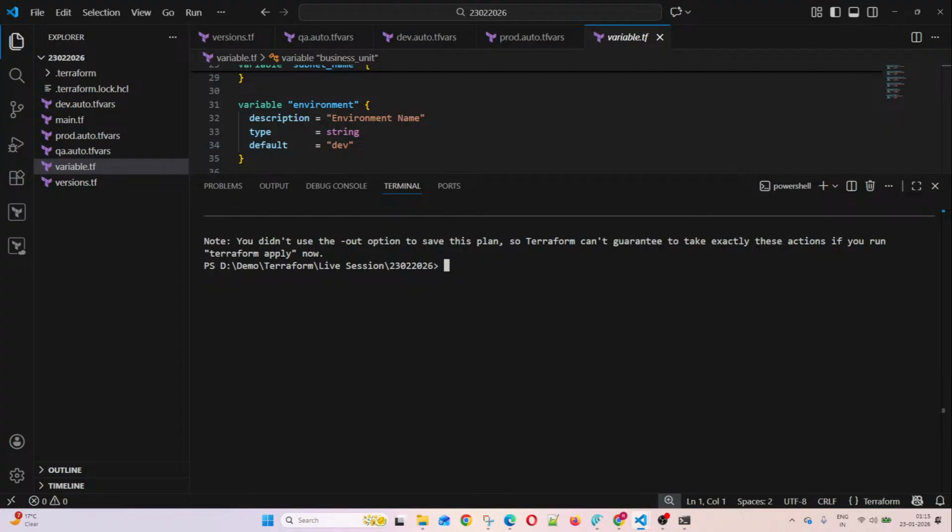So terraform plan, if you do, Terraform automatically loads dev.auto.tfvars. No extra argument required. So let me do terraform plan. So variables are already populated. Planned resource changes what we have here.